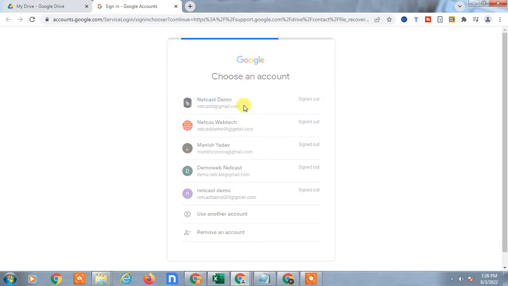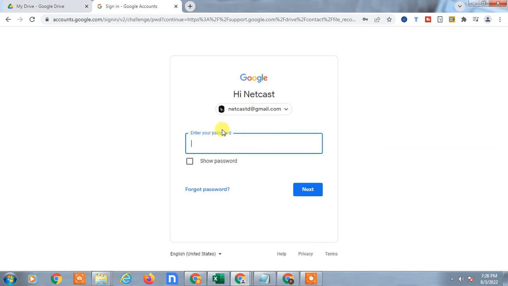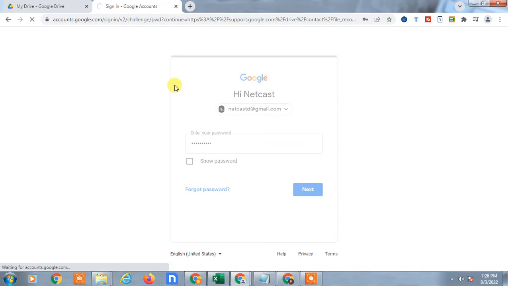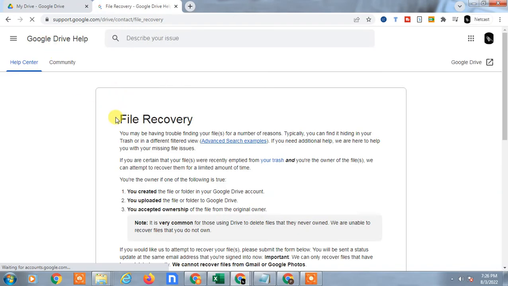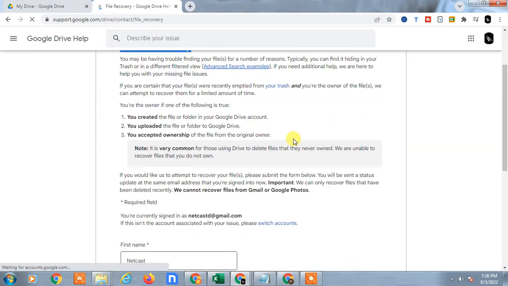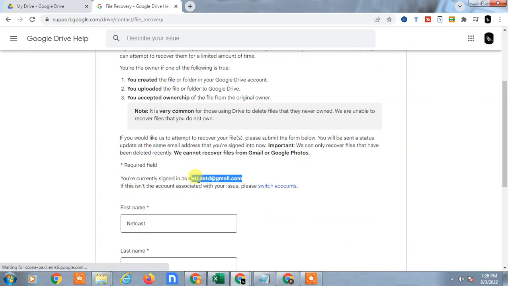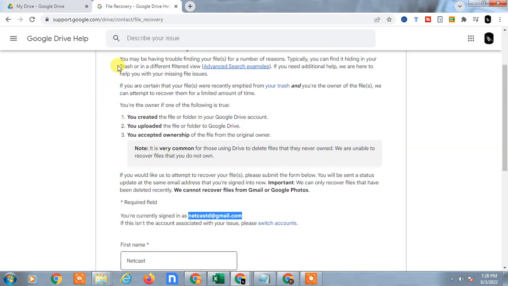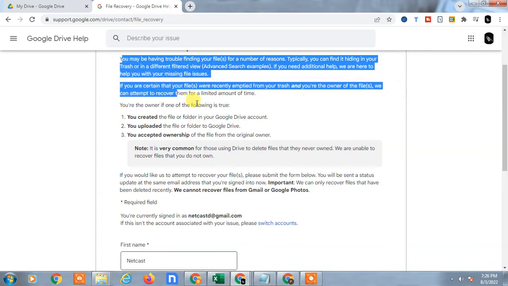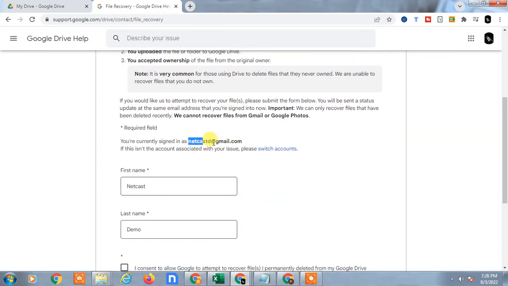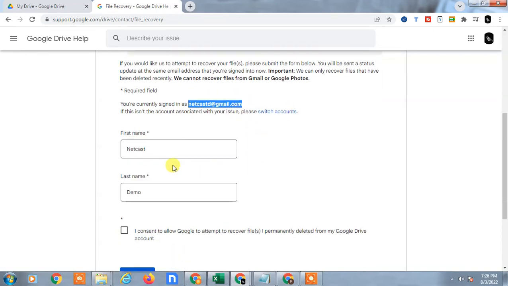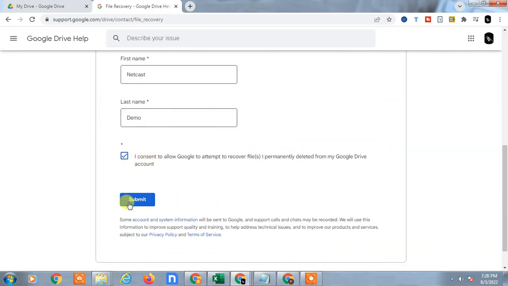Now you have to log in with the same email ID. Now this option will be open, the file recovery option. Your email ID is shown here. There is other information you have to read carefully. You have to check the email ID, or you can switch account if you don't recognize your email ID. Now this is your first name and last name. Check your first name and last name properly. Just click on it and submit.